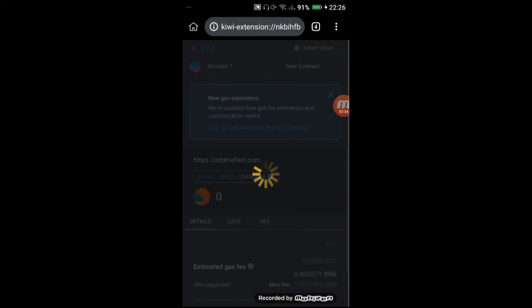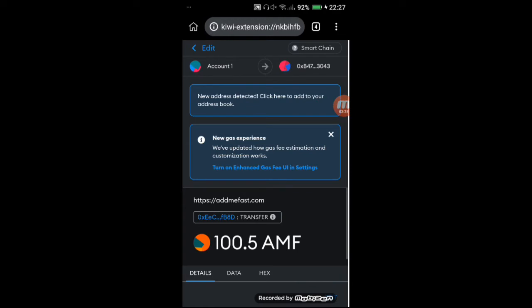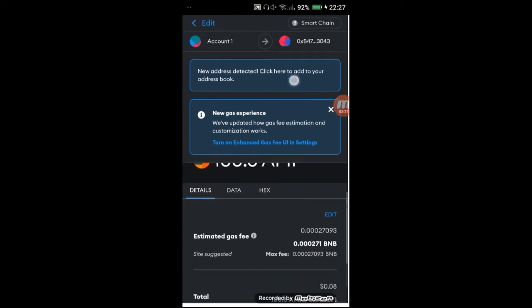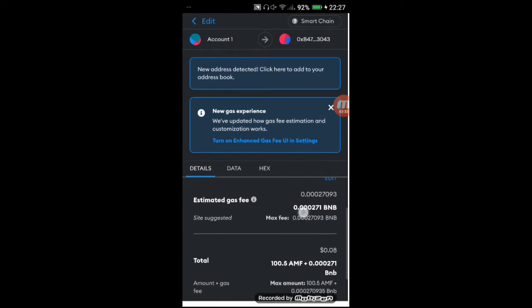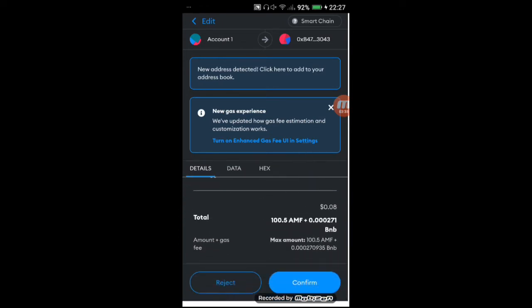Like you see here, this contract will show up when you choose an offer that you want to buy. Now guys, like you see here, I need to pay 100 IMF token, and I need to pay 0.08 dollars in BNB, or 0.000271 in BNB, as the gas fees of this transaction.